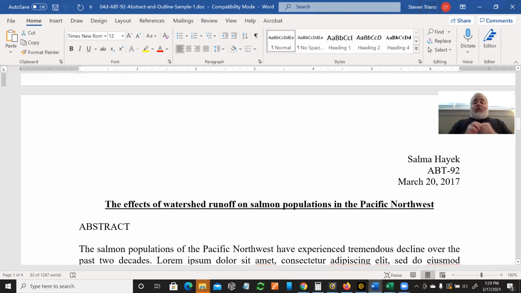Now I have not included a sample abstract. You can look one up, but the title page, as I described in the assignment: name, date, ABT 92 in the upper right-hand corner, the title, and then a paragraph or two. That's it. That's the title page. Then after you're done with the abstract on the title page, you hit Control Enter to go to the top of the next page.